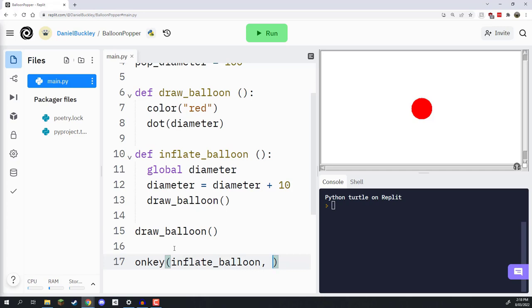So the key we want to press is the up arrow key, and you can use any key on your keyboard for this. So to define the up arrow key, we're going to send over a string, so double quotation marks, and write the word up in it like so. So now when we press the up arrow key, it is going to call the inflate balloon function. So let's go ahead, click run, and see how this works. So when I click the up arrow key, you'll notice that nothing is happening.